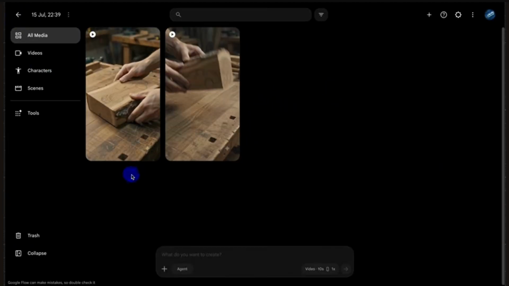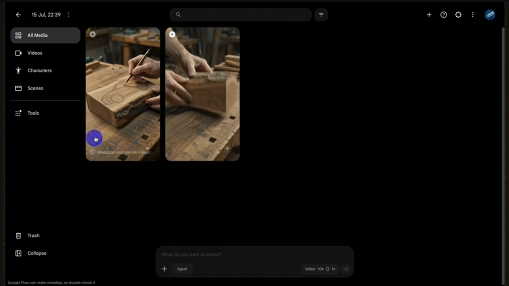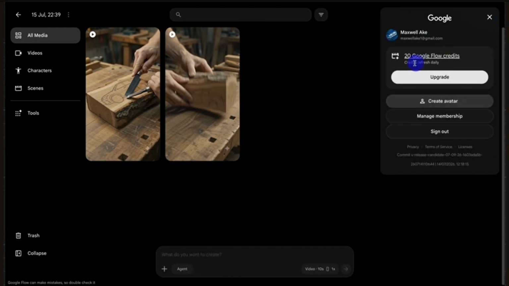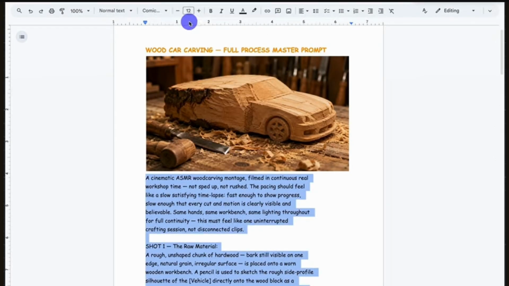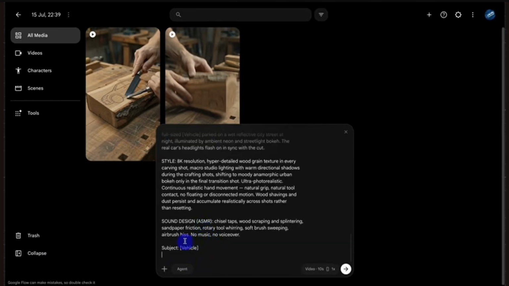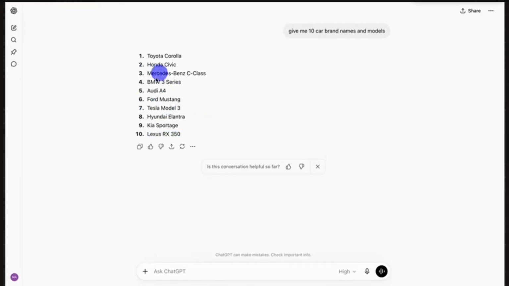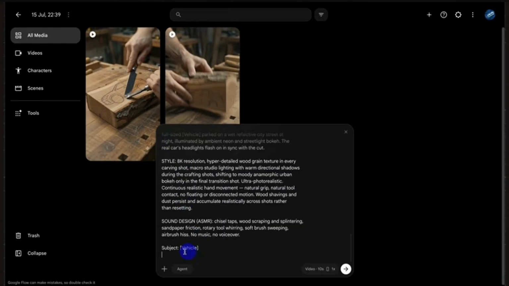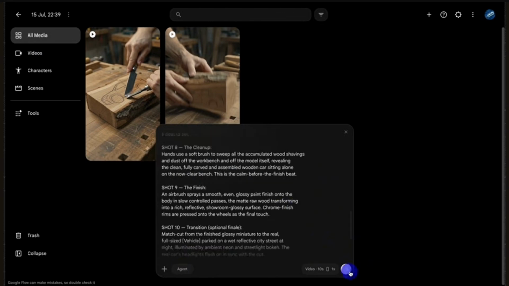As you can see, the output also came out clean and satisfying. These videos perform well because people want to watch the entire crafting process, from the raw piece of wood to the finished vehicle. We still have around 20 credits left, so let's create one more video. Come back to the Google document, copy the prompt again, return to Google Flow, and paste it into the chat. Now, come back to ChatGPT and choose another vehicle. For this example, I'm going to use a Tesla Model 3. Copy the car name and replace the subject section with it. This time, I'm going to use a completely different color, pink. This shows that you can choose any vehicle color you want and still get a clean result. Once everything is ready, click Generate.